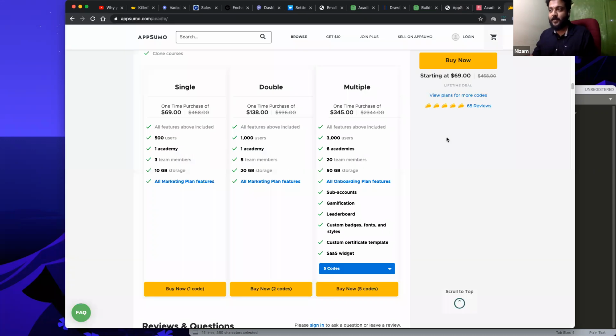ever in AppSumo. The reason is, in the third code itself, you are actually going to get 2 academies, 2 entire academies inside the same account. The moment I have 5 codes, I'm getting 6 academies. And the best part is all the 6 academies will have the marketing plan when I have 5 codes. Sorry, onboarding plan. All the academies will come with the features of our onboarding plan.